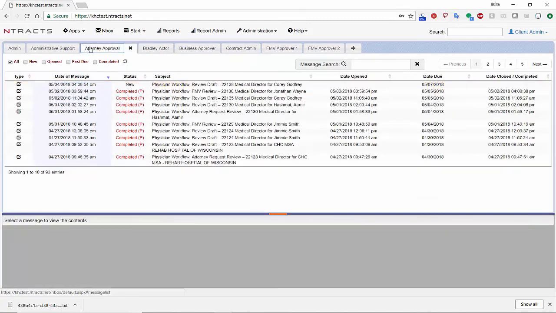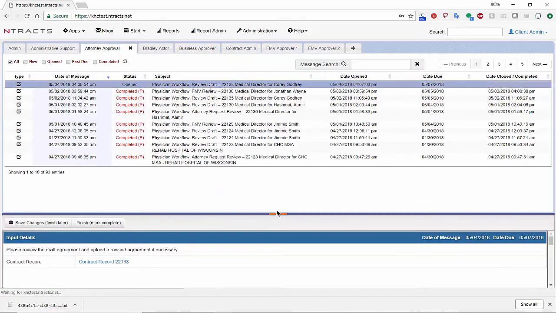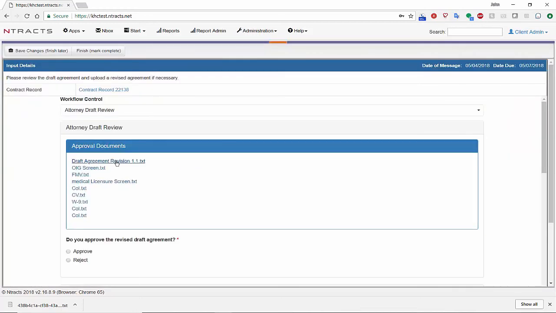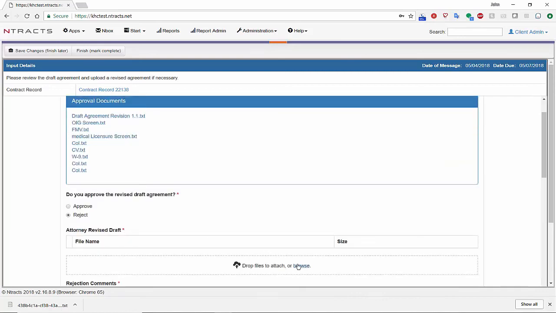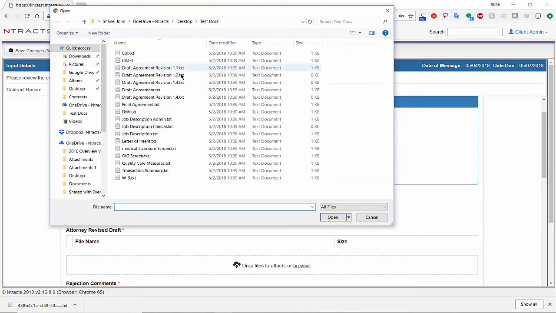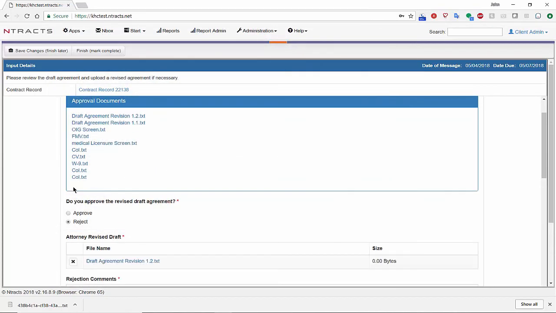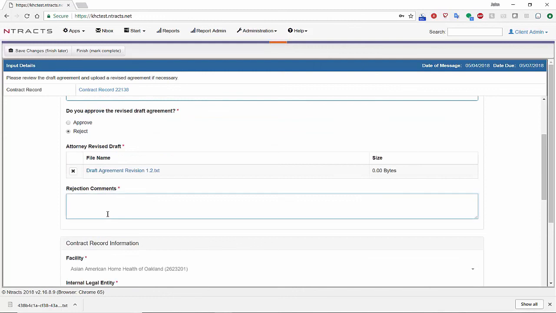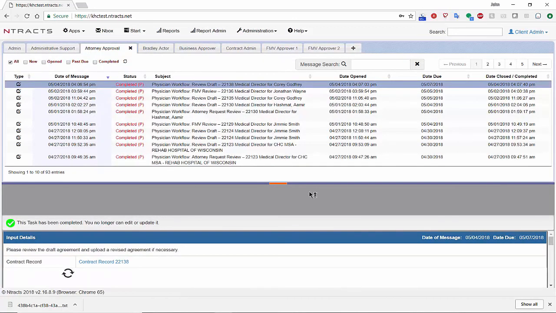So as I switch over to the attorney's message box, we see now they have an action for reviewing the draft. So now they have the ability to see the revised draft, and they say if they approve or reject. If they reject, then they can upload an additional revised draft, and they also need to mention the comments. Say why they are, what kind of changes they had, and then this will go back to the admin support team to then communicate with the physician.